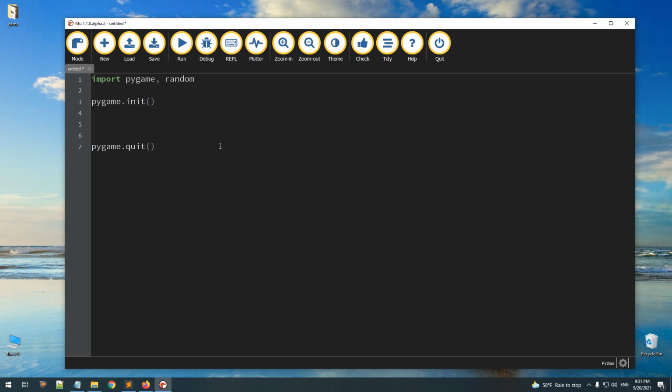And we're going to start by creating the dimensions of the screen. So we want the screen to be 880 by 600.